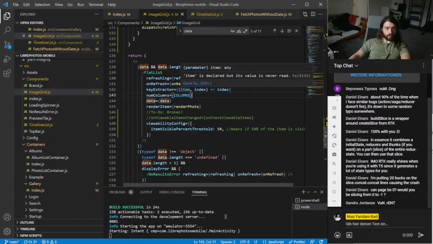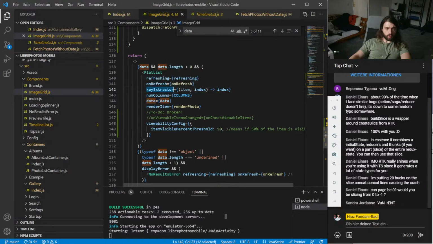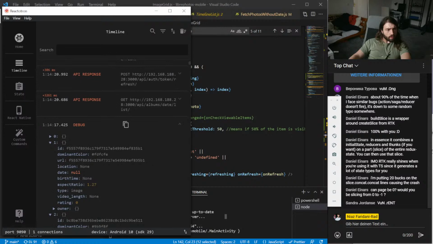What does the key extractor do? Used to extract a unique key for a given item at the specified index. Keys used for caching as a react key to track reordering. The default extractor is item.key. Okay. And that's probably not the case for me, right? Because I've played around with that. I'm pretty sure it's ID. Index.